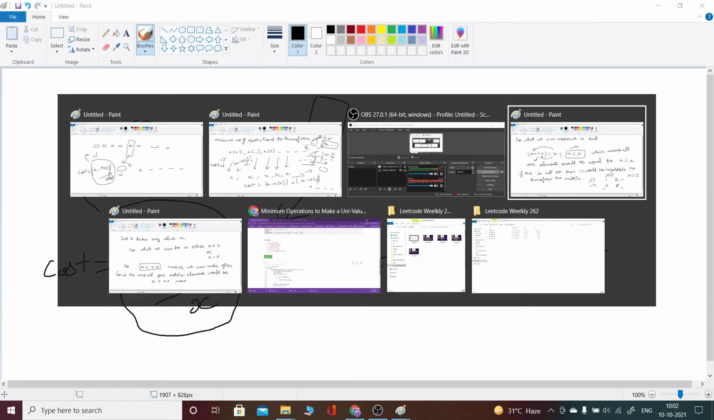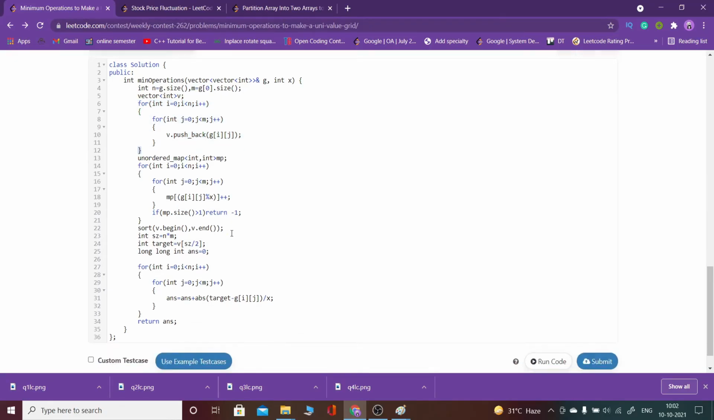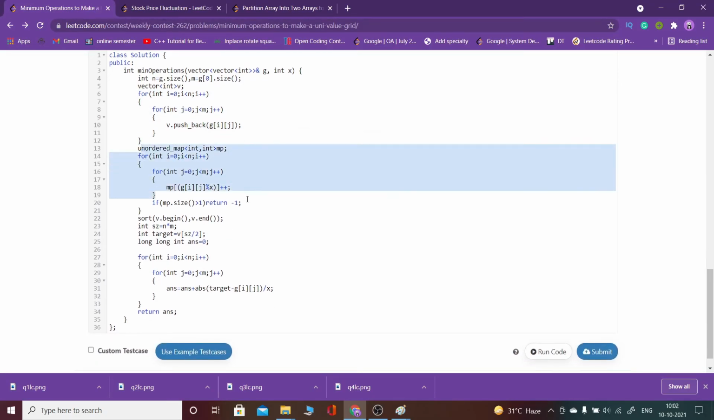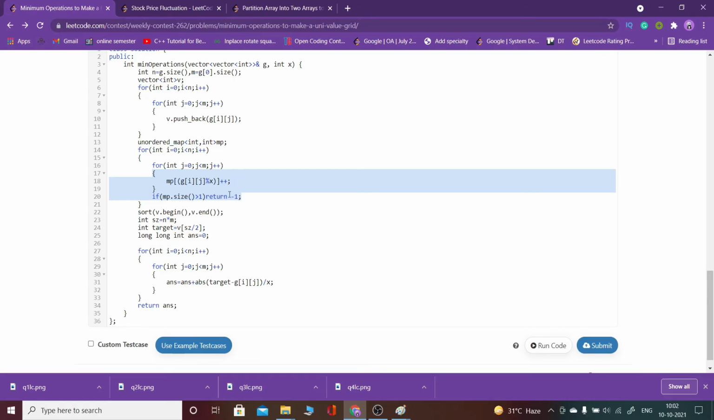So now let's see the code, how I have written it. As I told, I took all the elements of the matrix into a vector, and then I used a map to check, after taking the remainder from x, how many distinct elements there are. If there is more than one distinct element, which means two different remainders have come after taking modulo of x, then we cannot make the matrix into a single value. So we would return -1.